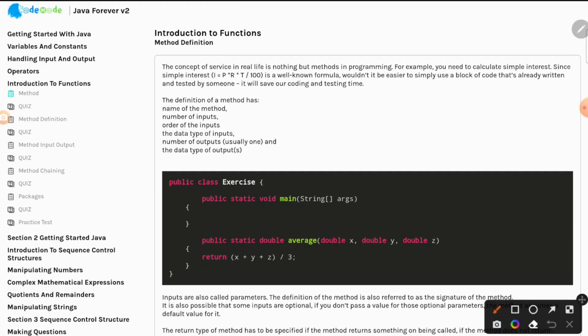As you notice, every method has a name. A quick repeat here: every method has a name, average. I can give any name, but I will always give a meaningful name. It has a number of inputs, and in this case it has 3 inputs. It has an order of the inputs. I want to accept X first, then Y, and then Z, which is like I want to include the principal amount, the interest rate, and then time. The order of these parameters is very important. Then I'm talking about the data type of the input, which is double for all three here. The number of outputs, which is usually one, and then the data type of the output, which is double. So I'll take three double values, calculate, and finally return a double value.